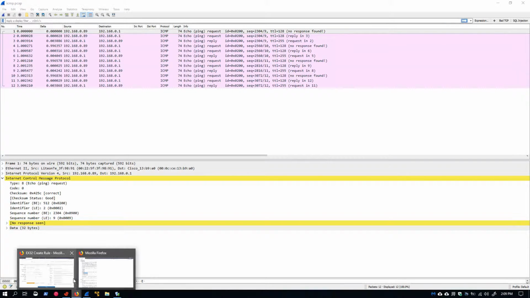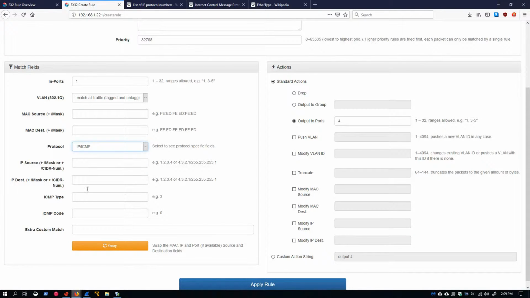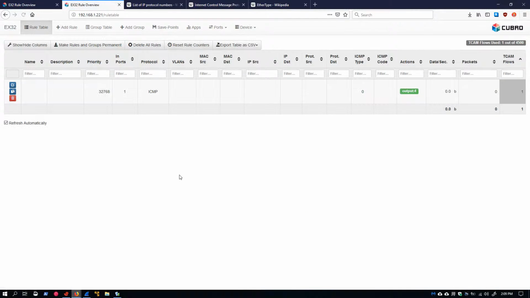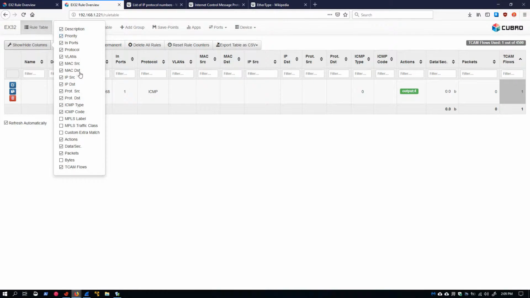So for example, I can filter on ICMP type just 0. These are our echo replies. I apply this rule. Let's go to our rule table and take a look at that. We'll see that we are filtering on ICMP type 0 right here. And just in case I haven't mentioned it before, if you're not seeing these columns on your packet broker, all you have to do is go to this Show Hide Columns button, open that up, and then you can check or uncheck whichever columns you do or do not want to see related to the rule table here.